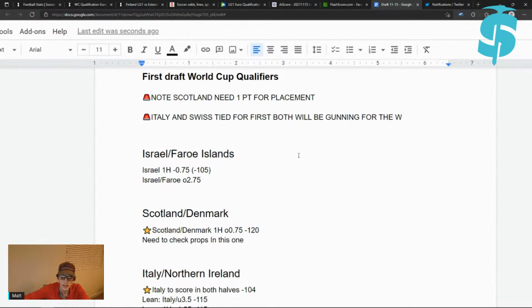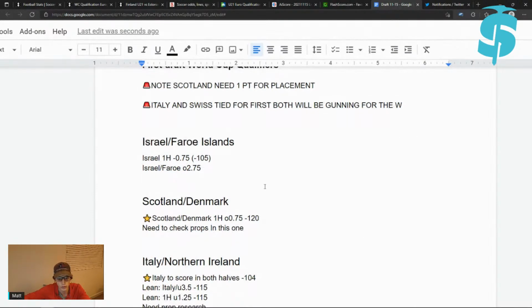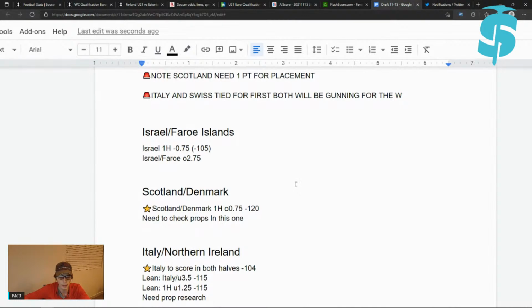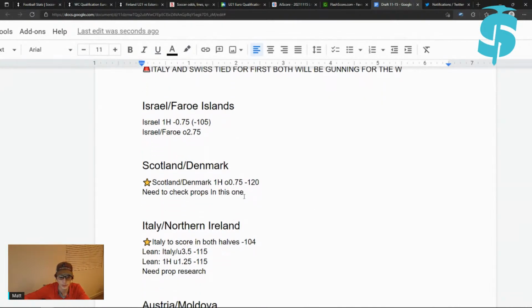So Scotland, they need to take 1 point tomorrow against Denmark for the second place standings, I believe. They need to get a point out of this game. Denmark, they have 27 points. I believe, if I'm not mistaken, I'm pretty sure they're 9-0. They have the most points of anybody.